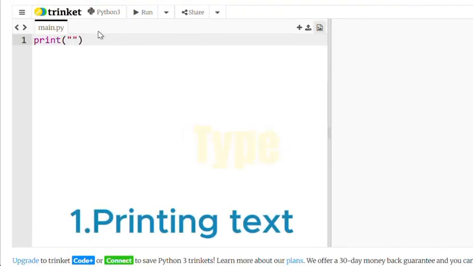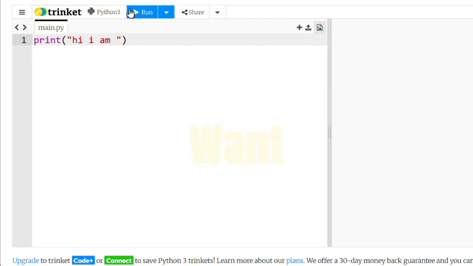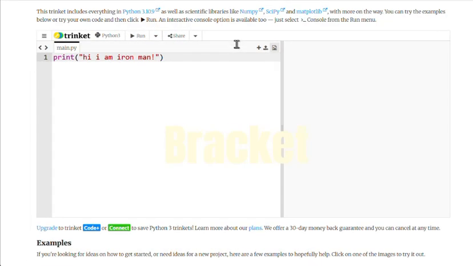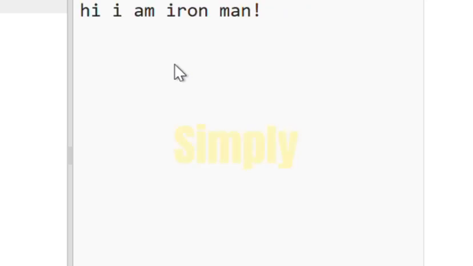In any Python editor, type print bracket, double quote, and whatever text you want to appear. Your Python editor should automatically put a double quote and a bracket at the end. Once you run your code, it should simply show whatever text you put in between the double quotes.